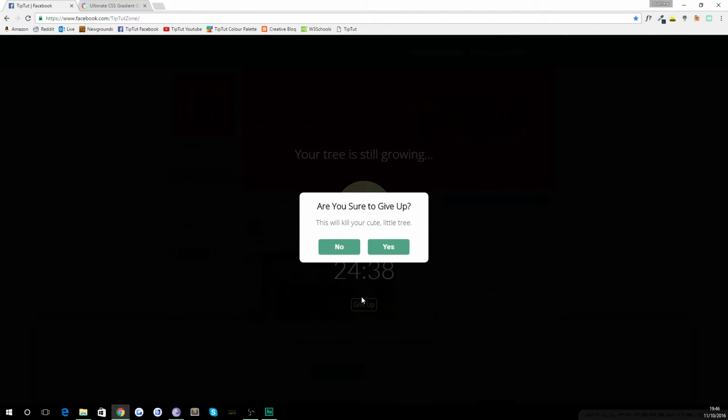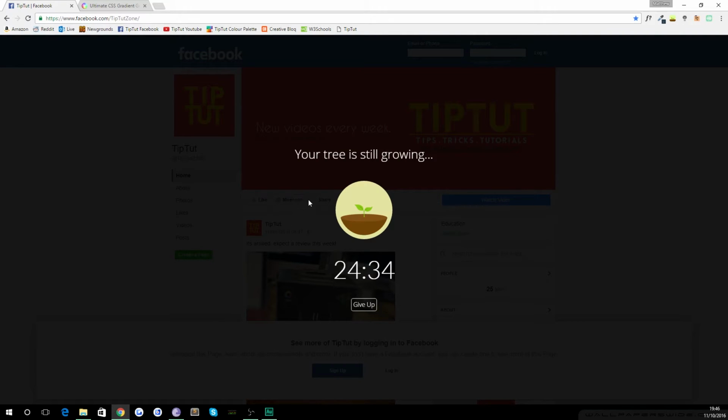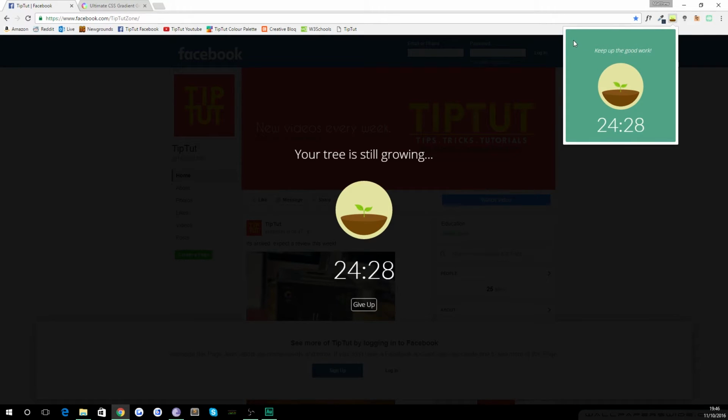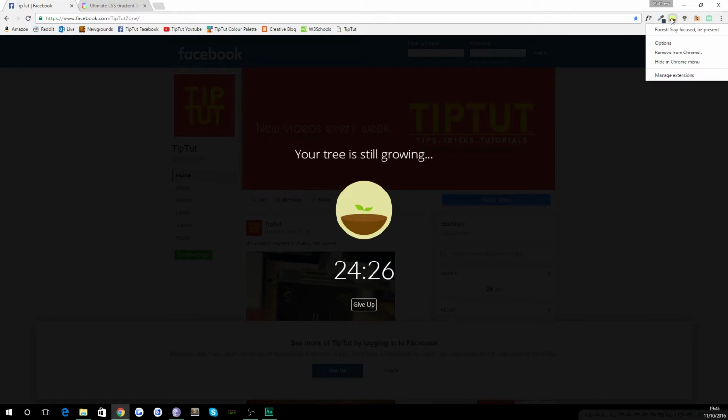I have to give up. I have to kill the cute little tree, and I can never bring myself to do it. So this is a really great tool for if you really need to knuckle down for a certain amount of time, you can. Now, obviously, you can adjust the settings of this and stuff as well.